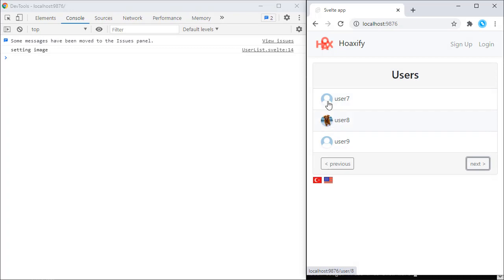So basically, the user in the middle of this list is having this image. But this setting image is not printed in each of these page changes. So the user 8 or user 5 is never called for the setting image. But if we go to the first page, here it is printing this setting image. So it is only setting this actual image for user 2.